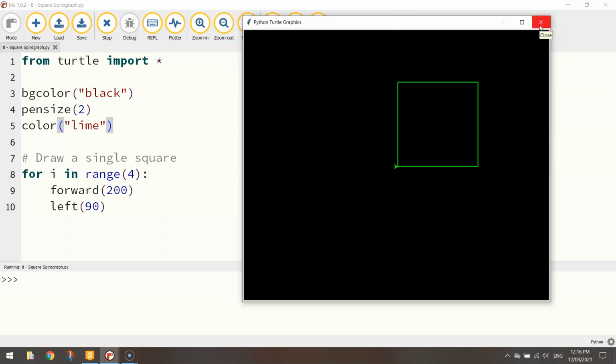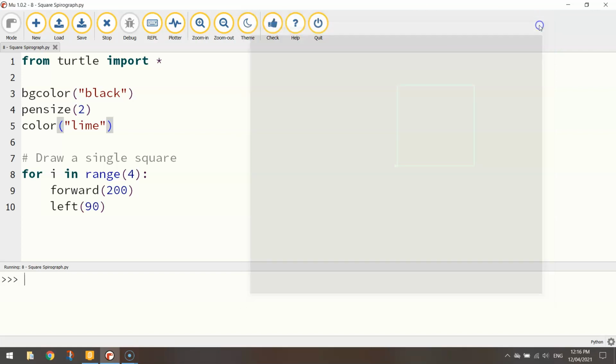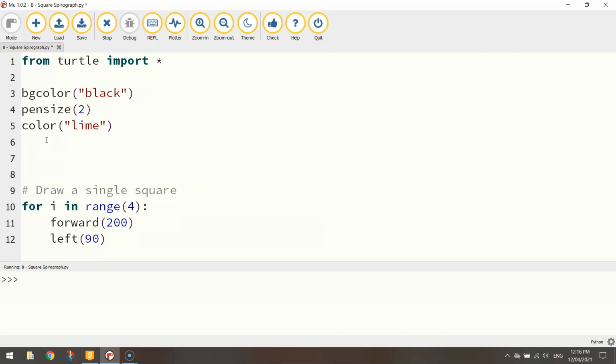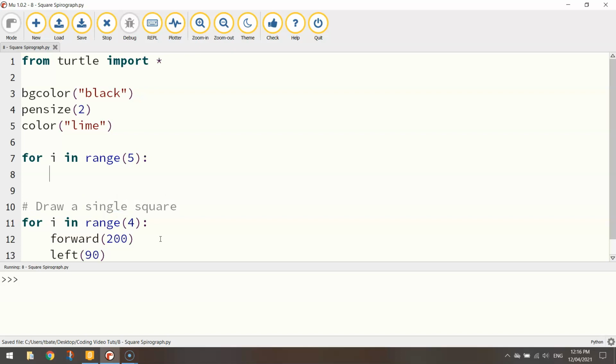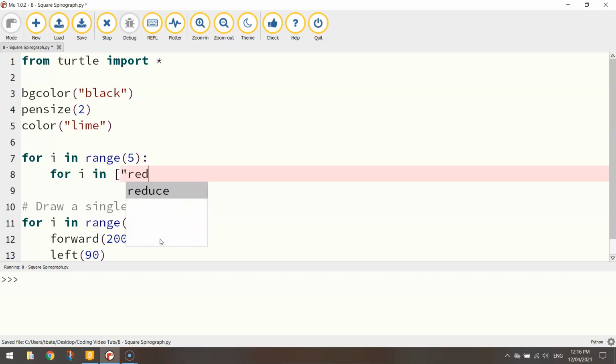What we need to do now is repeat that square multiple times. Okay. So this is where it gets a little bit confusing, a little bit different from what we did in Scratch. Okay, I'm going to go above the code I've already written. And I'm going to write for i in range 5. And put a colon there. I'm then going to make a list of 6 different colors. Okay, and I'm going to write for i in, and then open up square brackets and pick 6 different colors that I want my squares to be in the spirograph.